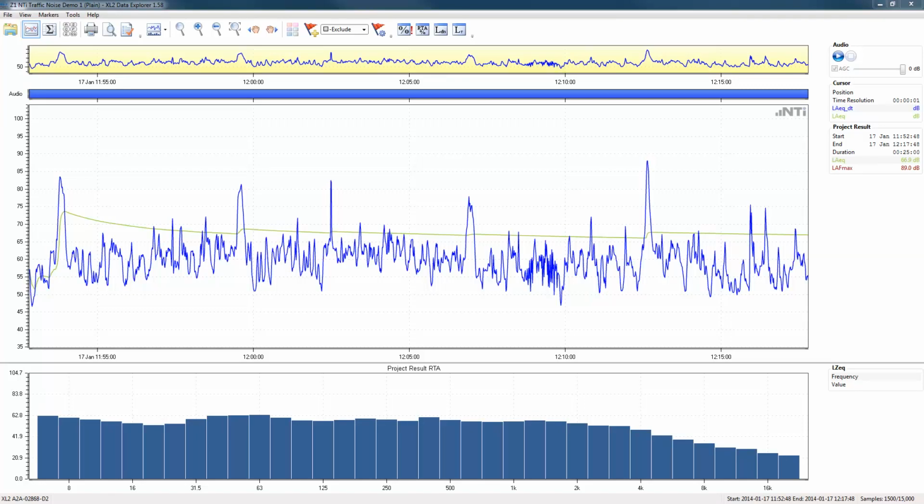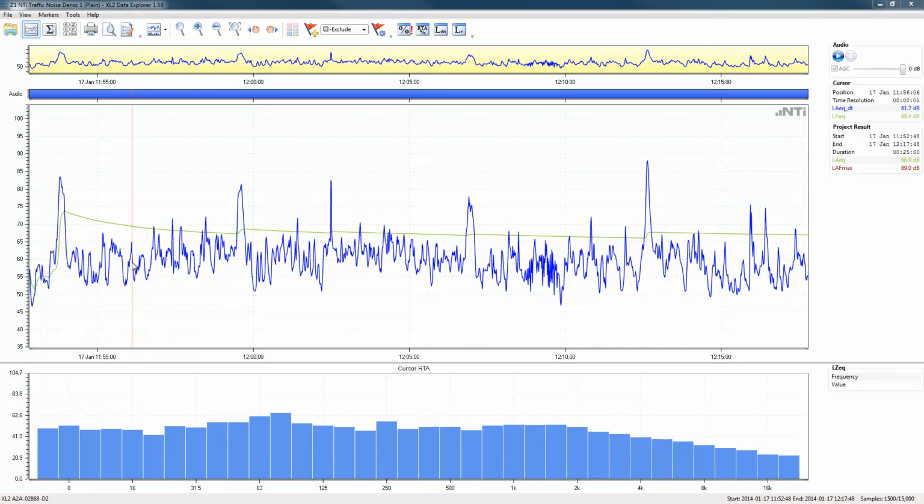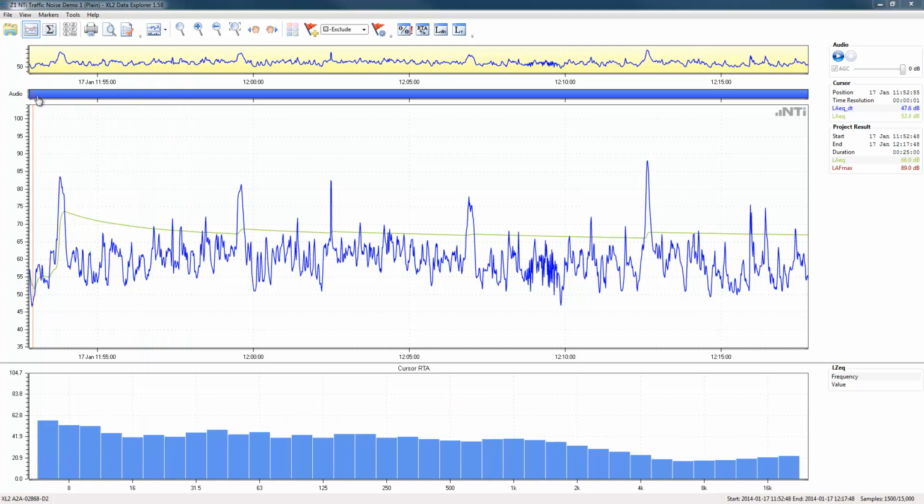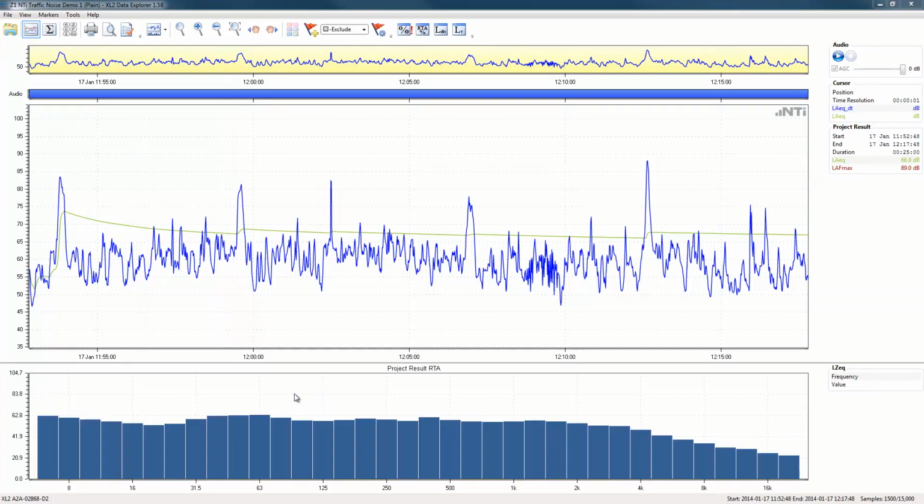This is just a short demonstration of the Data Explorer software. One of the benefits of it is that it allows you to look at the log data, which in essence is the blue line here, the 1 second log data. The blue line across the top here with the cursor is the audio recording, and then down the bottom is the frequency. So it allows you to look at all three and examine all three at the same time.